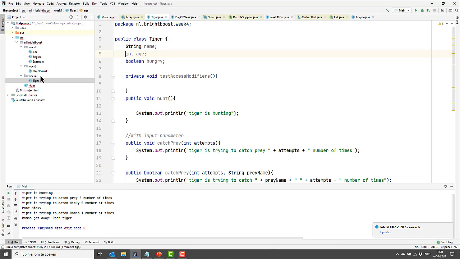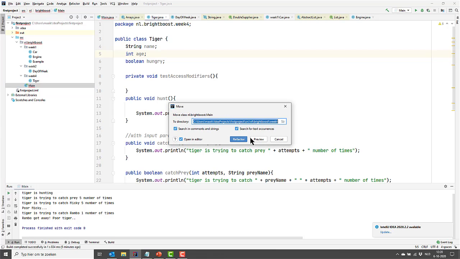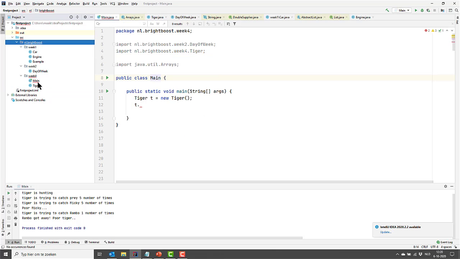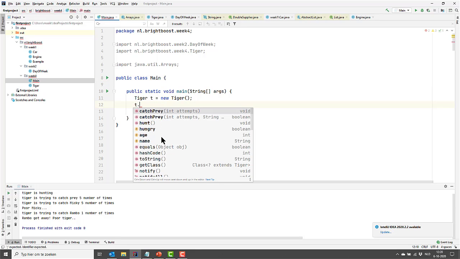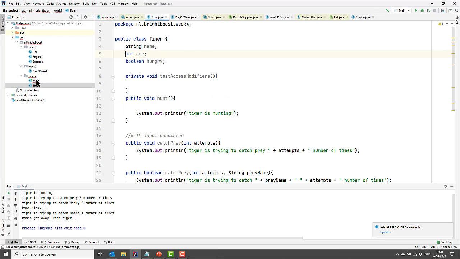Default is different. If you have a default access modifier, so nothing specified, you can only access it from within the package. So if I move our main one up, just for the sake of this course, you can see that all of a sudden I have more options on the tiger. This is because it has default access. And default access means that I can access it from inside the package. So any class inside this package can actually access these fields on Tiger. So that's default. And then there is one more, protected.